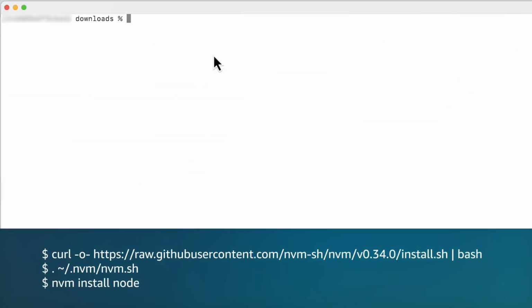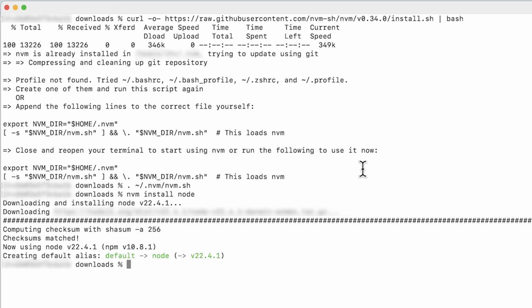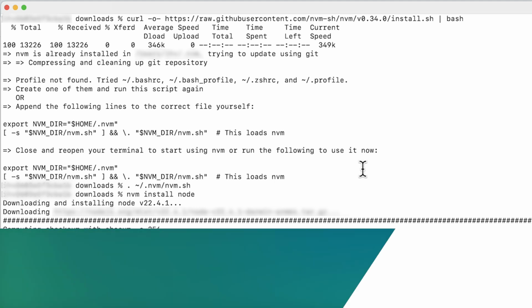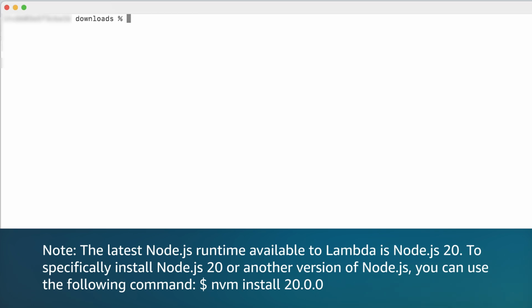Install Node.js. Note, when you run the nvm install node command, you will install the latest version of Node.js. In my case, it's version v22.3.0. The latest Node.js runtime that's available to Lambda is Node.js 20. To specifically install Node.js 20 or another version of Node.js, you can use the following command.